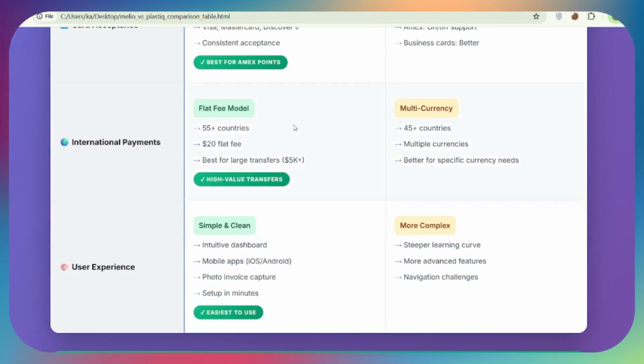For international payments, Melio supports 55+ countries with a $20 flat fee, perfect for large transfers. Plastiq supports 45+ countries with multiple currency options. For payments over $5,000, Melio's flat fee is substantially cheaper.